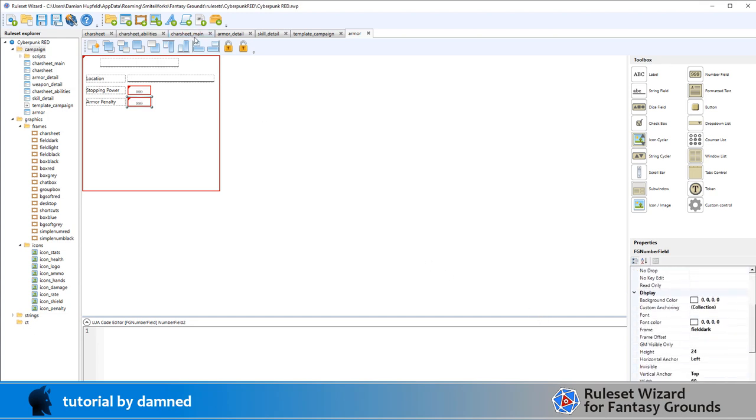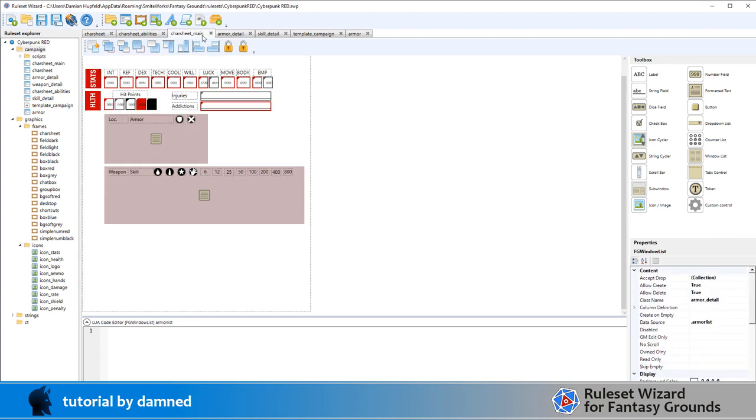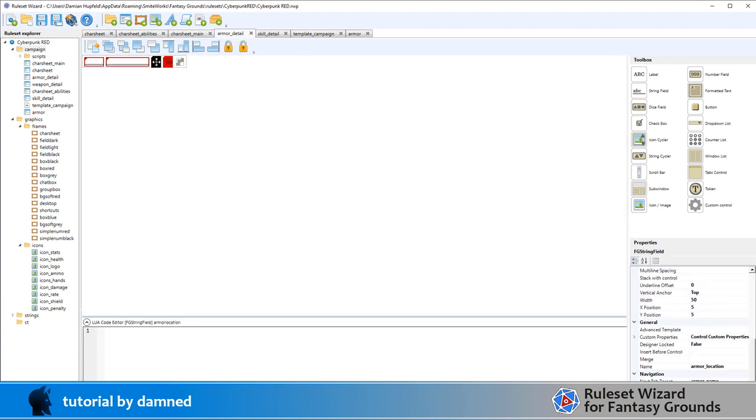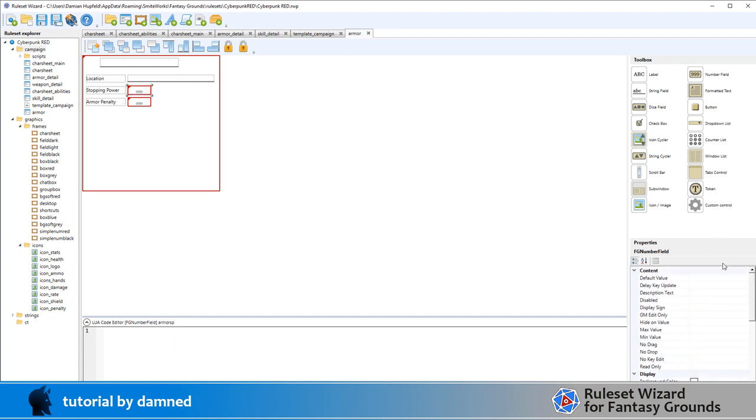When we look at our armor detail, we've got black for stopping power and red for penalty. Why don't we replicate that here? So let's change this one from field dark to field black. Just small tweaks, just for some consistency across the product. And then we will add another one here where we're going to have a label. Actually, what we'll do here is put a formatted text field.